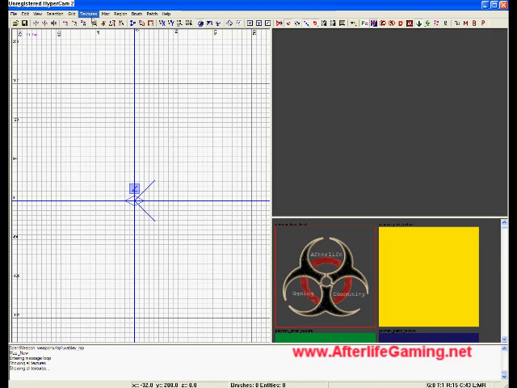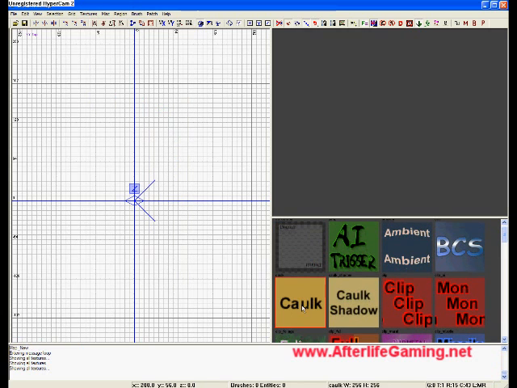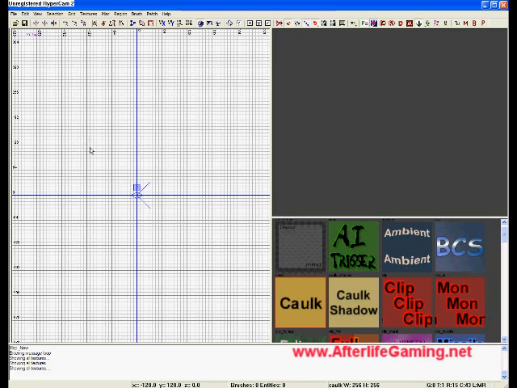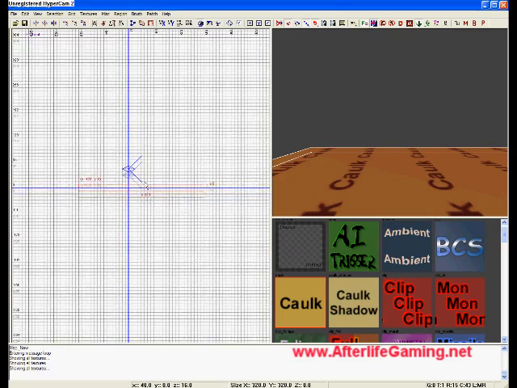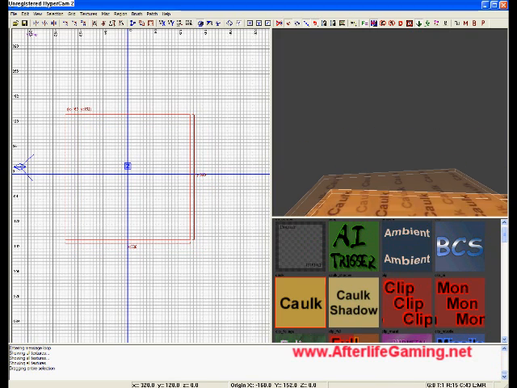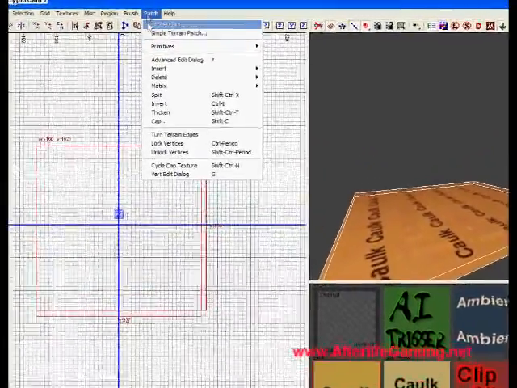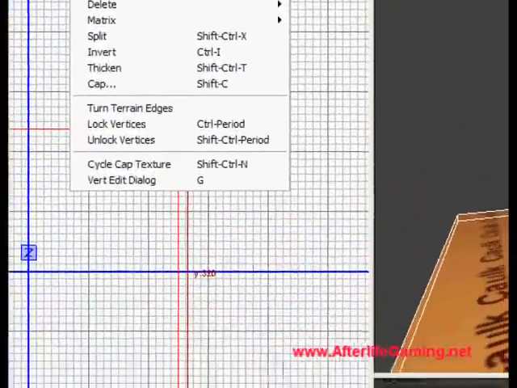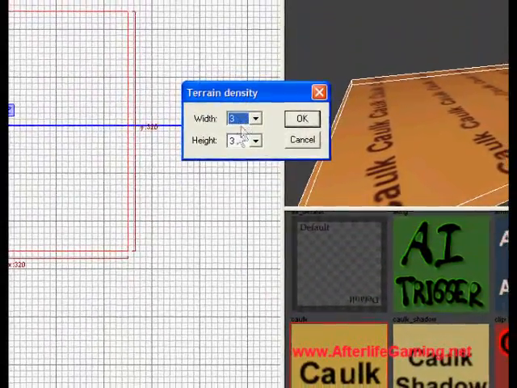Let's start off. Go to textures, usage, tools, select cog and make a terrain. Size, let's see, 320 on 320. That should do. On grid 8. Yeah, that's it. Now go to patch, simple terrain patch. Alright, now you've got terrain density, width and height.